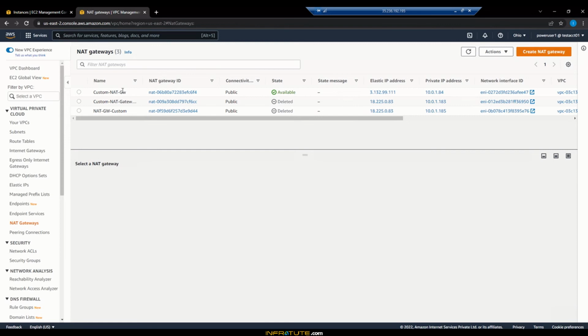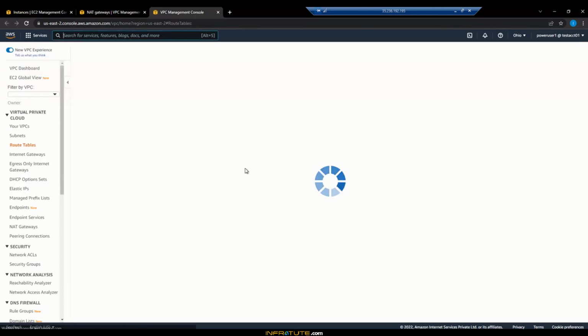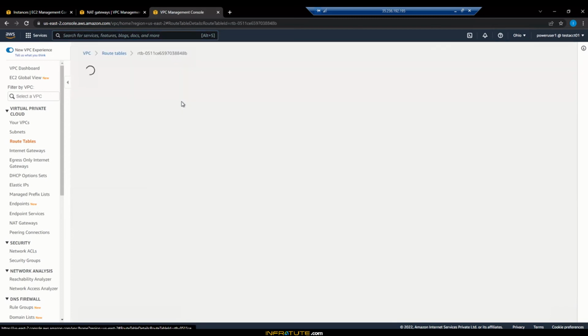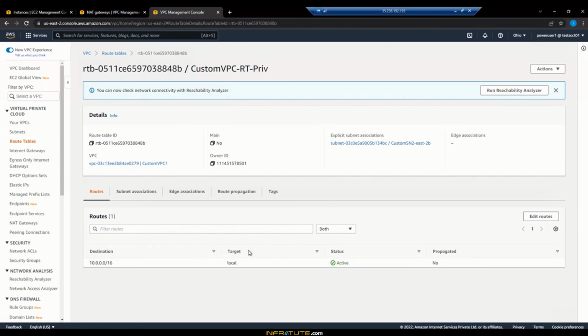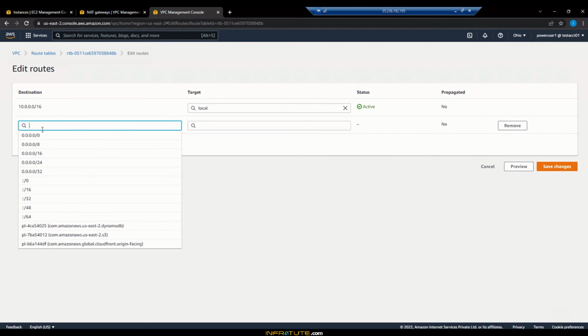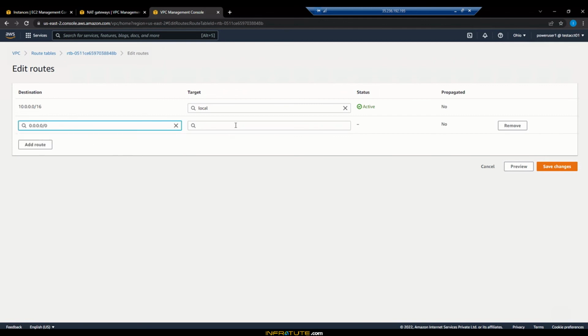Good. Now the next step is we have to go to the route table. We have to make the instances aware of how to reach the outside world. We want the private instances to talk to the outside world, so we have to edit the route table of the private subnet. Now we need to edit the routes and add a route. We want communication to the outside world.